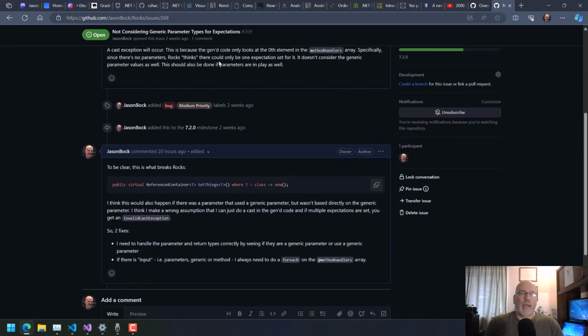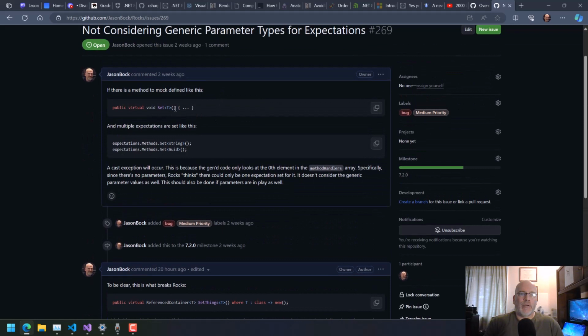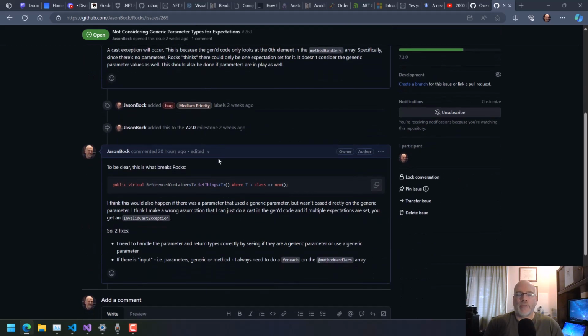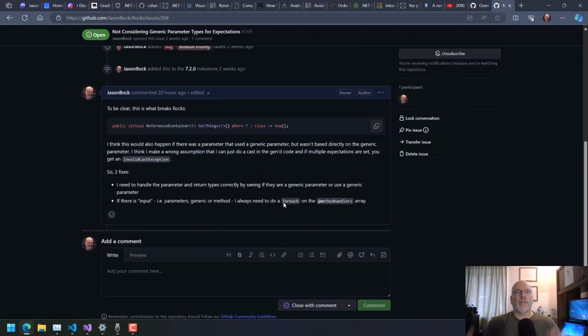if I come in here and I don't have any arguments, nor am I returning anything, but notice there's a generic parameter. So you can do this. And I don't know if there's actually an error with what I'm doing here, but you can do this. And so the thing to simply fix this is to say, if there are any method parameters or generic parameters, just do a for each loop.